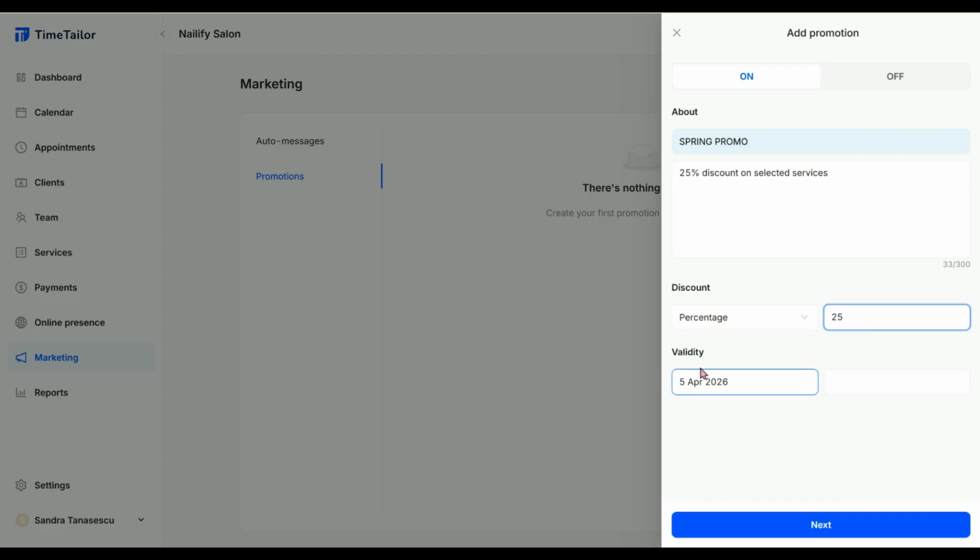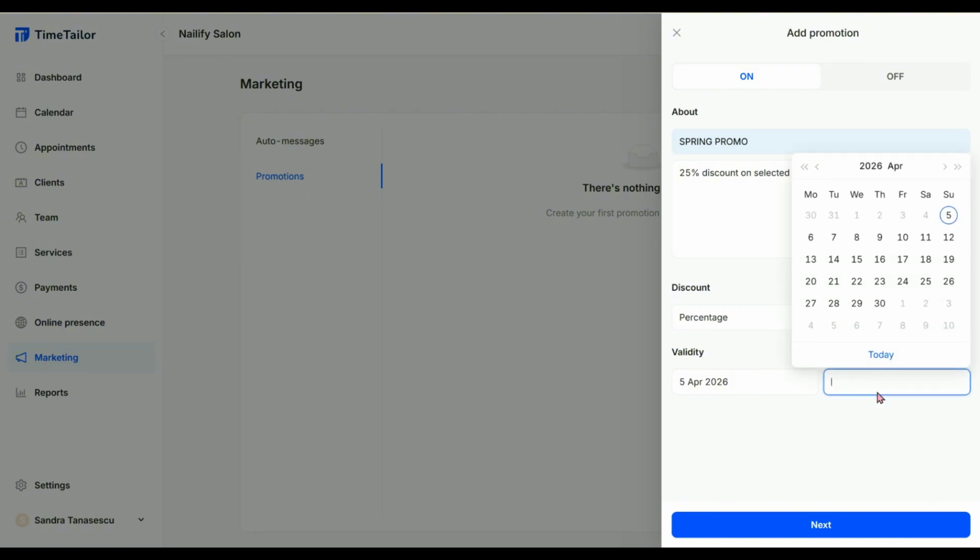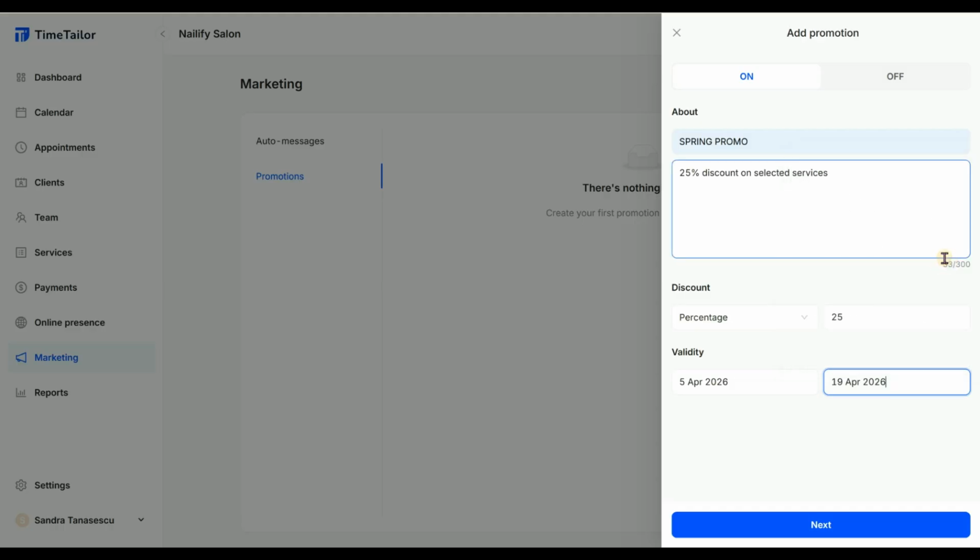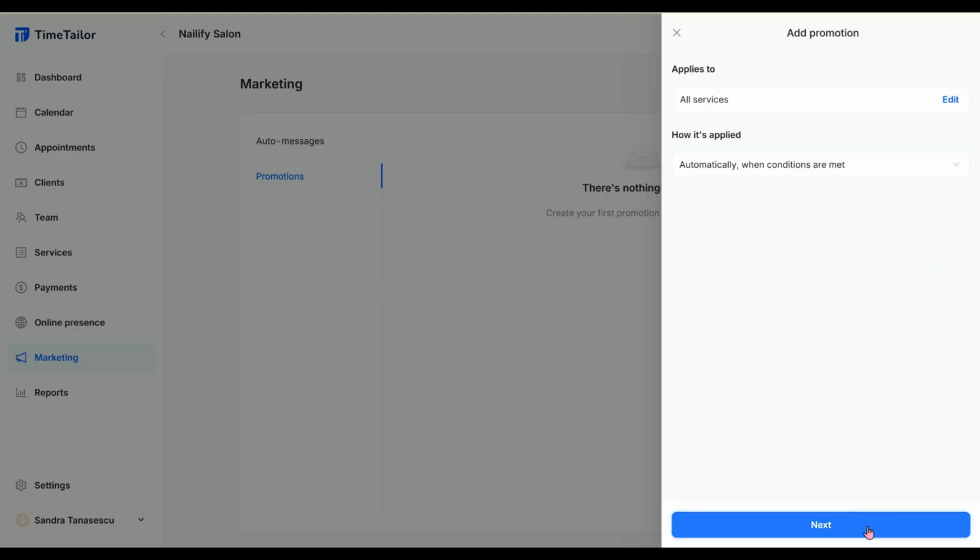We should also give it a validity period. It can just start running immediately and you can turn it off whenever you want, but I'm going to give it a fixed validity until the 19th. Now we're going to click on Next.